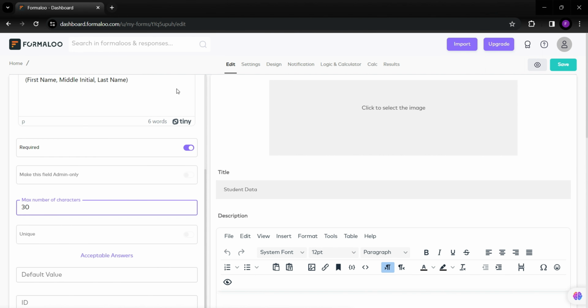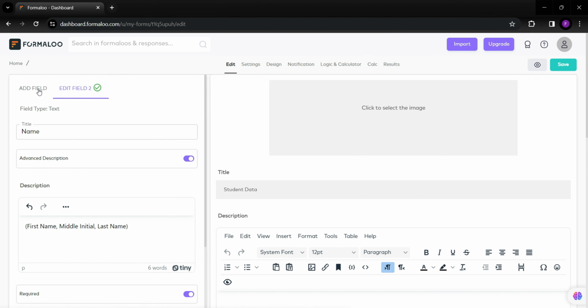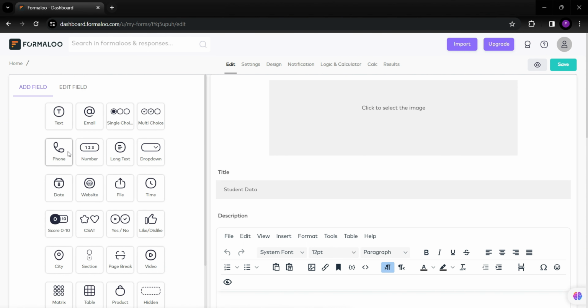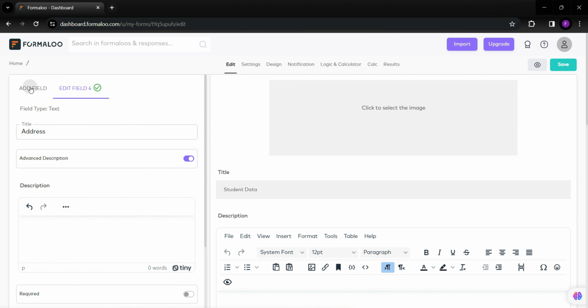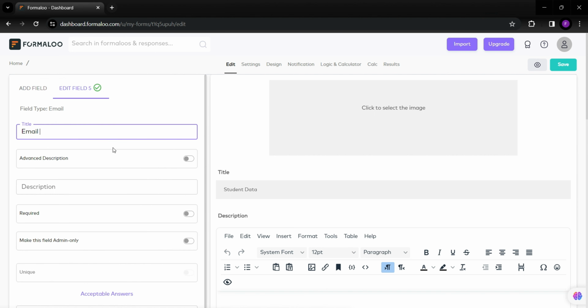Next field we will add is for the contact numbers. We can use the field type phone or number here. For the address, I added again a text field. I also added an email address and used the email field type.